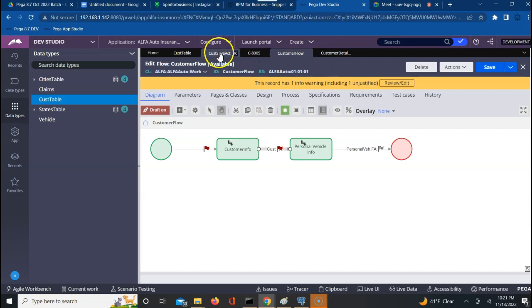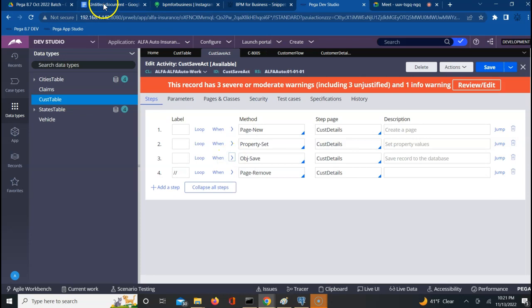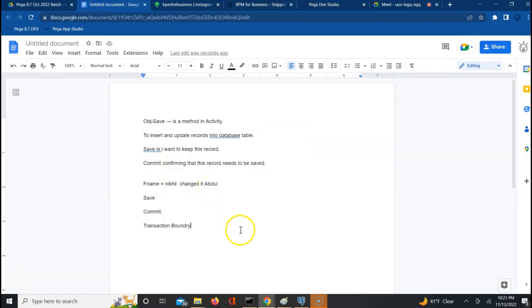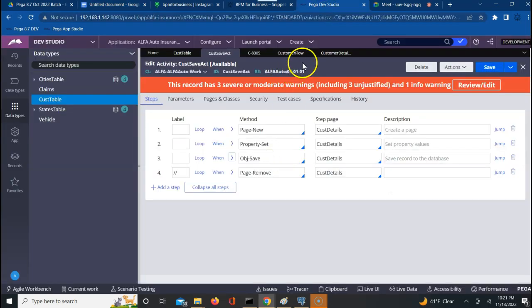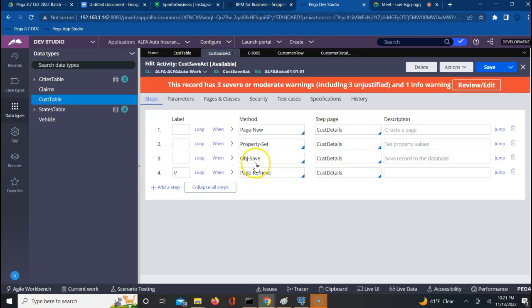So if you see on this activity, we have only called obj save. I'm telling you that to make sure it gets committed, you have to call commit explicitly. But in workflows, when you are working with any flow, for example this flow, after this assignment shape, when you have a flow action, once the flow action gets completed, the commit gets called by default. You don't have to explicitly call it. That is why I have just called obj save and the data is reflecting here on the database.